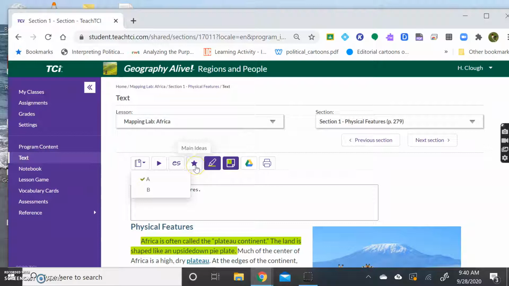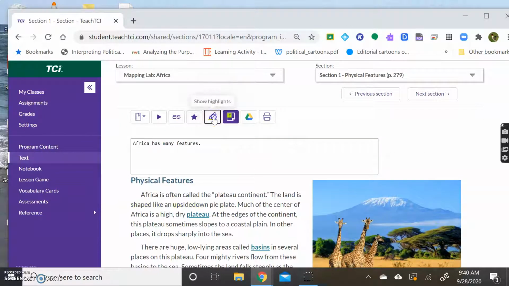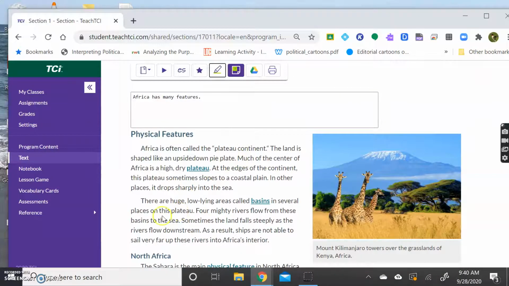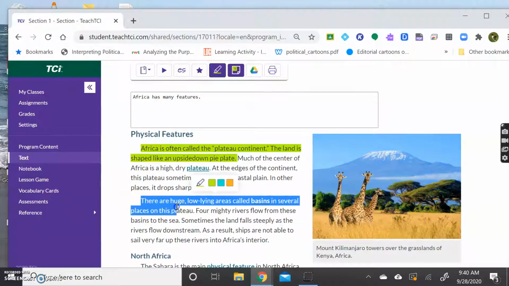Main ideas, sometimes the text allows you to, or it will show you the main ideas of a text. That's available. Highlighting. Okay, show highlights. If you want to highlight, you should be able to go back.